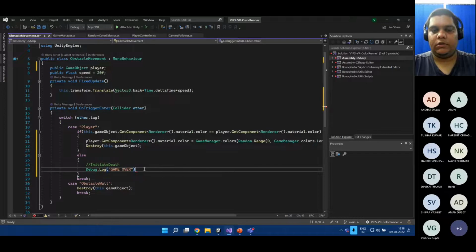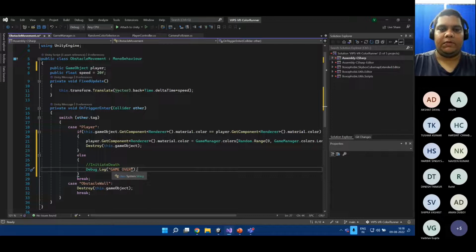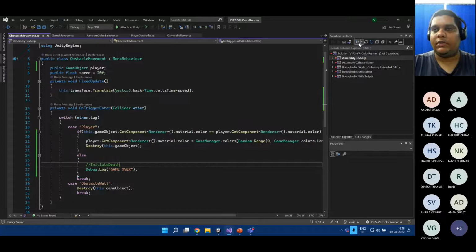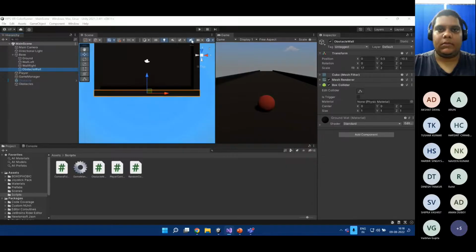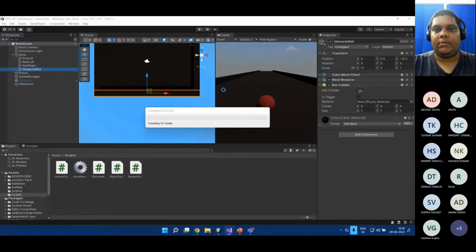Right. So I think we have talked about Debug.Log before. This is a function where we can log whatever we want, things like variable values, any text and stuff to the console of the game window. So let's see how this works. So going into play mode.